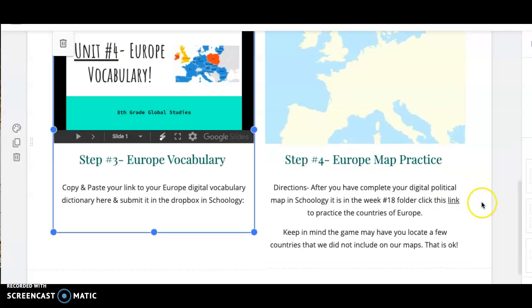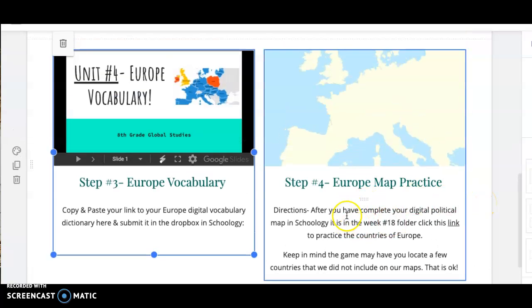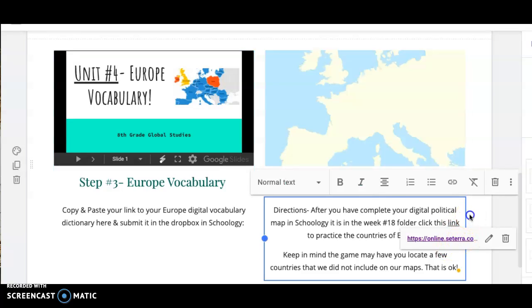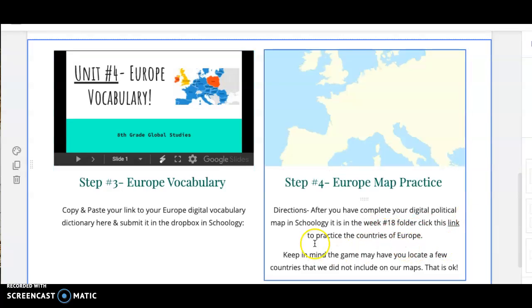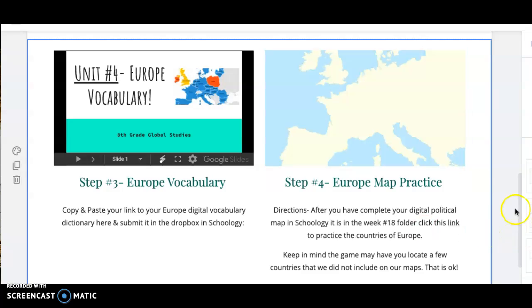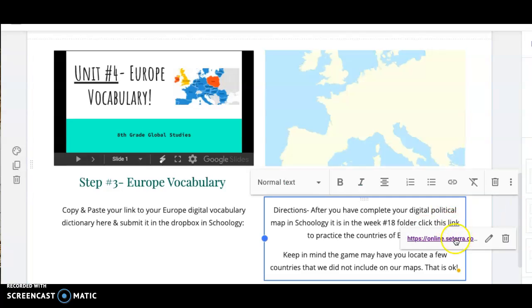Okay. Then the last thing we're doing this week is our map practice and our digital maps. So like I said, it tells you specifically you're going to go to the week 18 folder where I have your digital map there for you. And then when you're done with step 1, which is just labeling the countries, there's a link here for you to do map practice, because you will have some map questions on your final test for Europe. So it's important that as we go through our whole unit, we keep coming back to some of this practice, like practicing where the countries are and reviewing vocabulary and things like that.